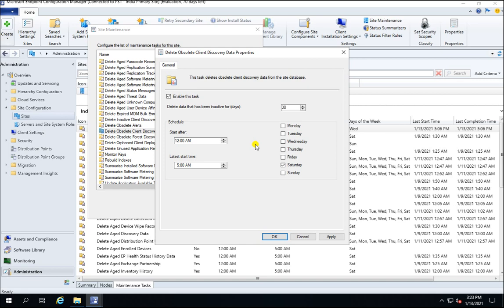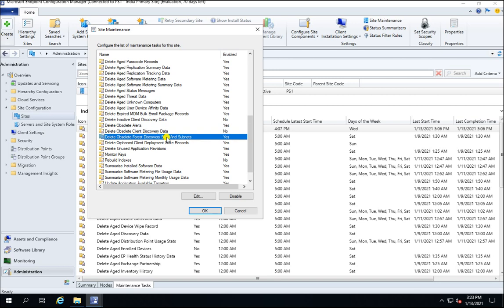So this option is very important when you are running your infra. Suppose any user has left the company and that machine is still reflecting in SCCM, so you need some cleanup. But why would you do it manually, when Microsoft is providing a solution and you can run the task automatically? So if you enable this task, it will automatically delete the obsolete client. Okay, so this is something important, I feel.